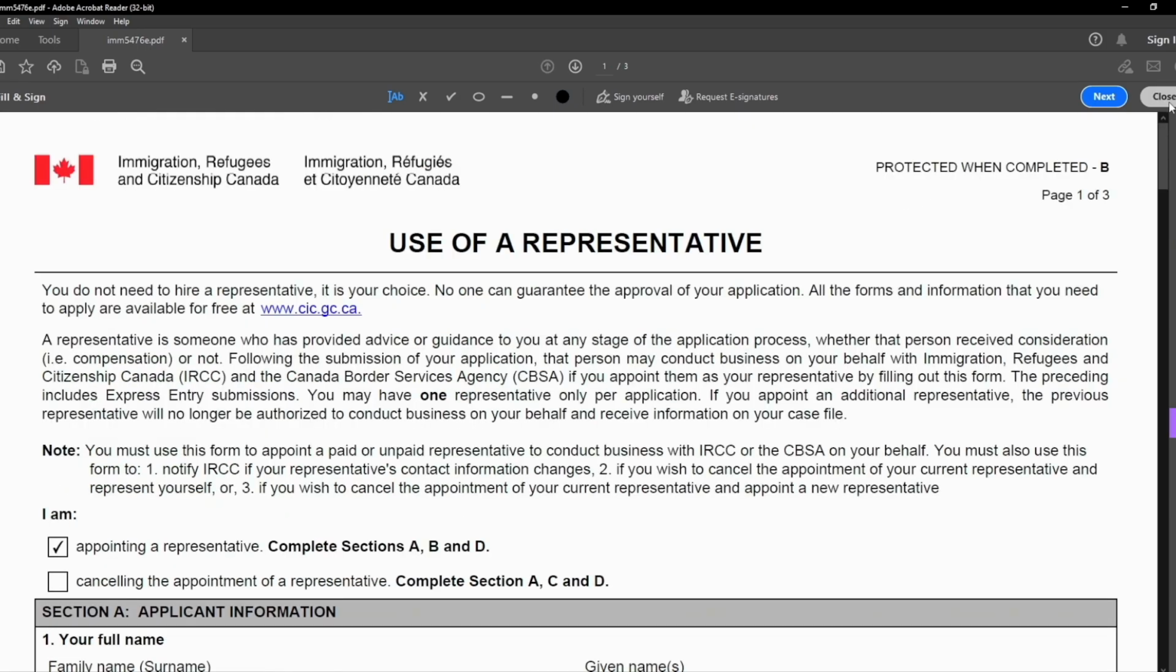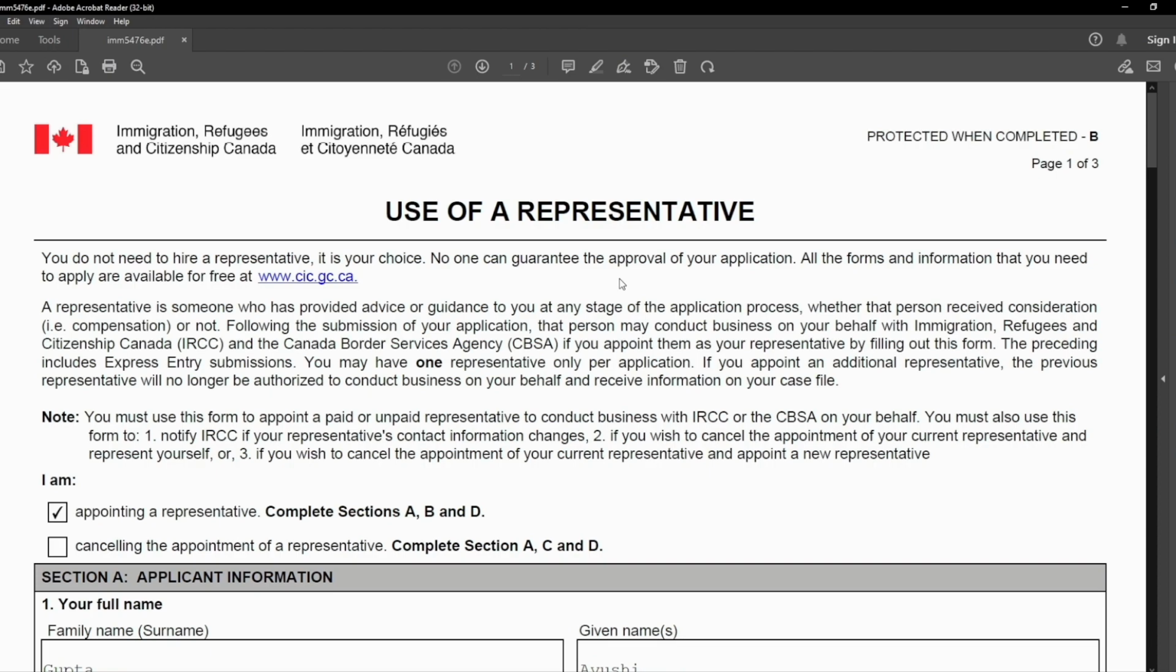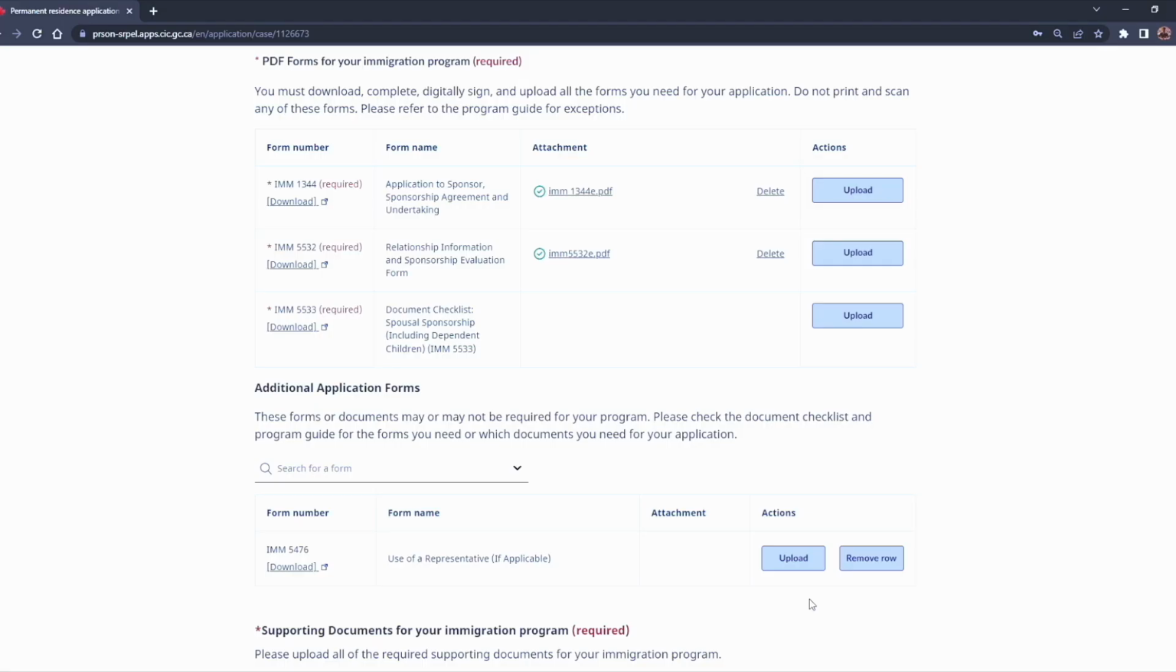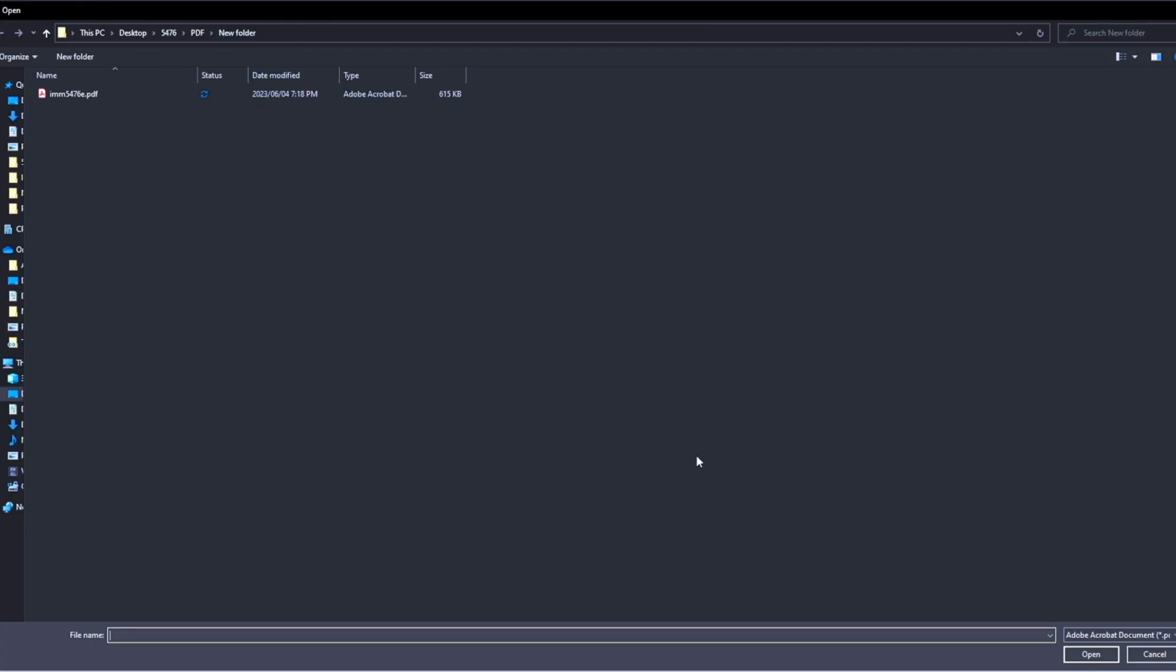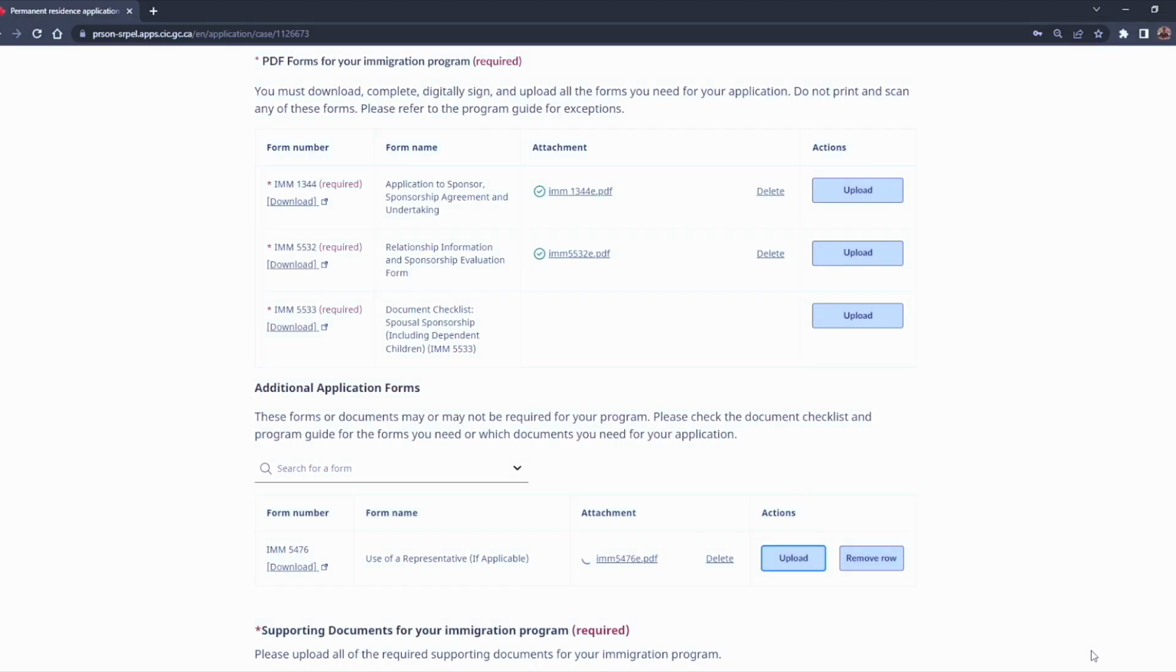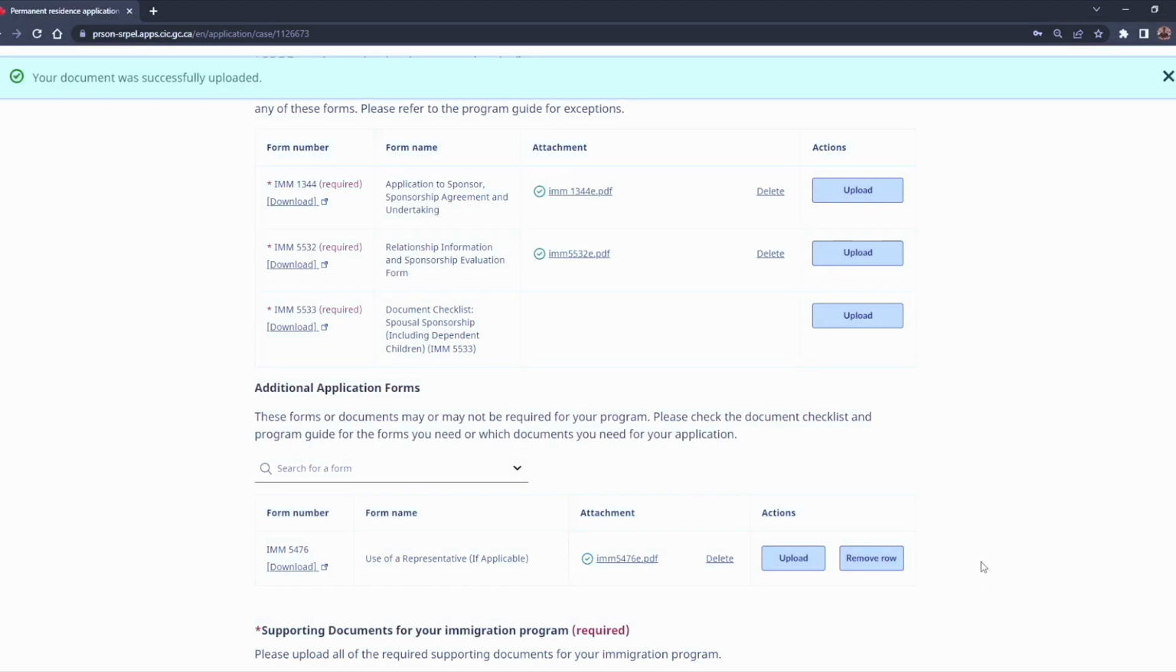So save this PDF, and this is the PDF which you will be uploading into your online portal account. So come back to your online portal account, just click on the upload button, and go to the form which you recently saved with all your signatures in it, and just click on OK, and your form has been successfully uploaded.